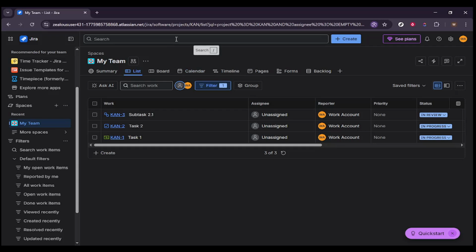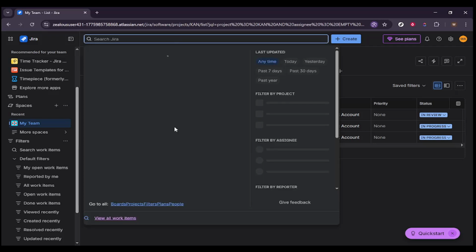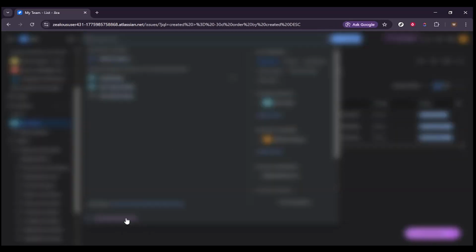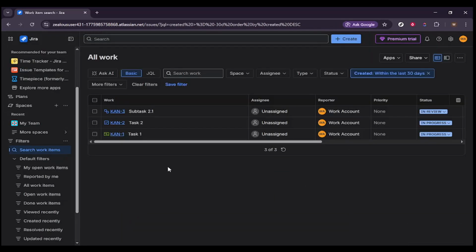Go to Work Item Search in Jira and click into the search field. Type the keyword highlight to build a simple search you can reuse. As you type, keep an eye on the results list to confirm that the issues shown match what you expect. When you are happy with the search, click Save.